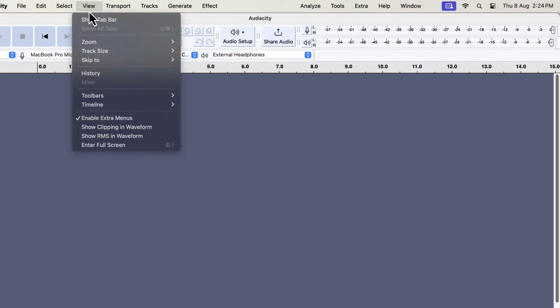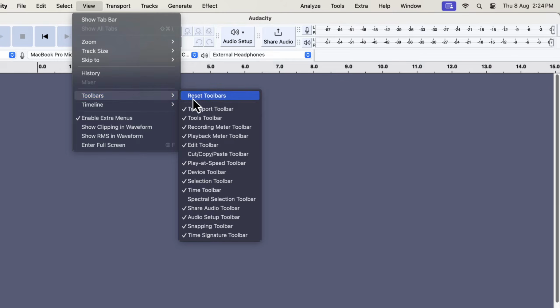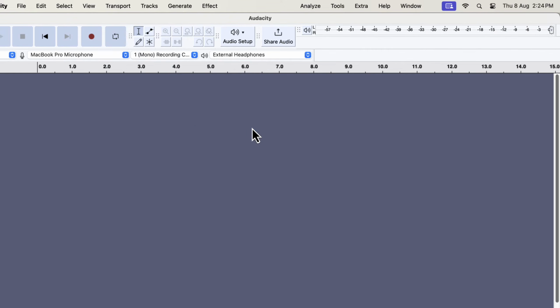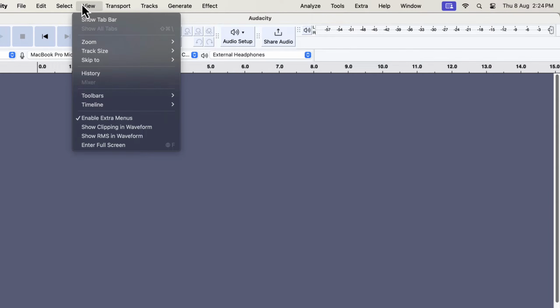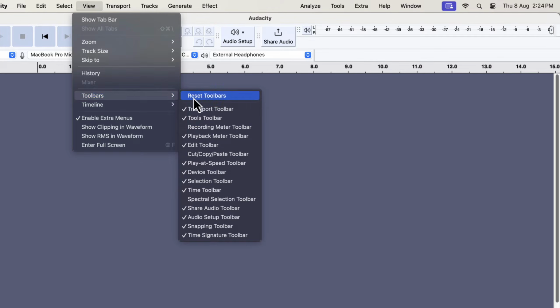For example, if I now go to View, Toolbars, I can see all the active toolbars. You can see a tick mark beside the recording meter toolbar, meaning it is active. I can hide the toolbar by clicking here. The recording meter toolbar is gone now. You can see only the play meter is showing here. If I want to show the recording meter toolbar again, you now know how to activate it. From View, Toolbars, I have to click on it.